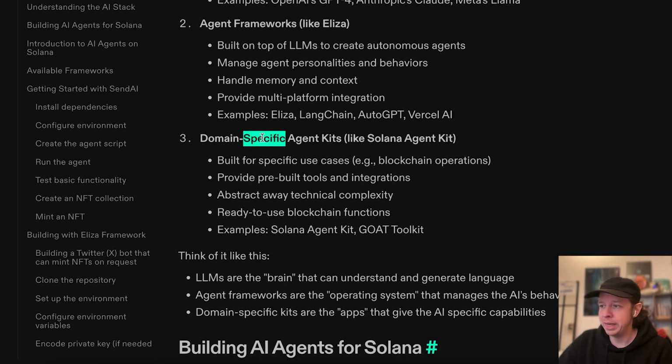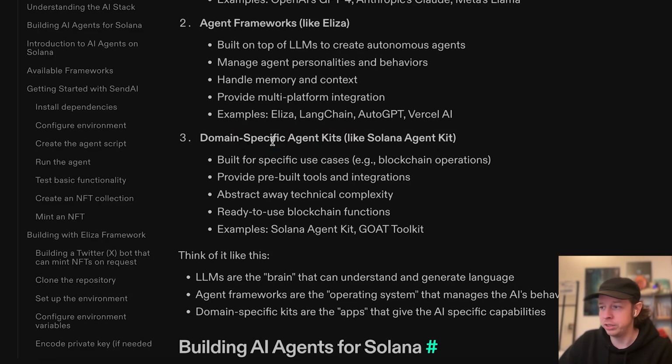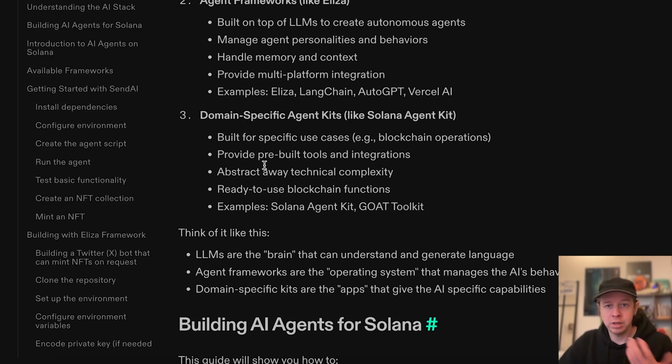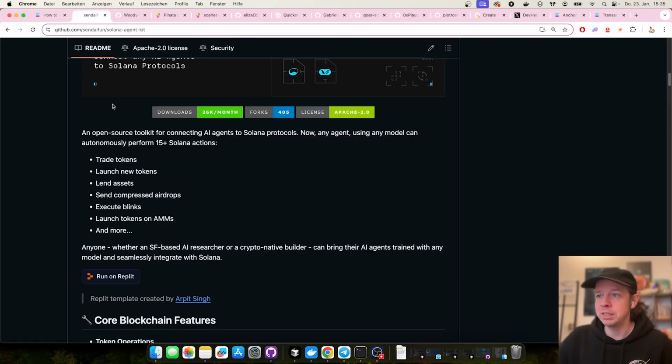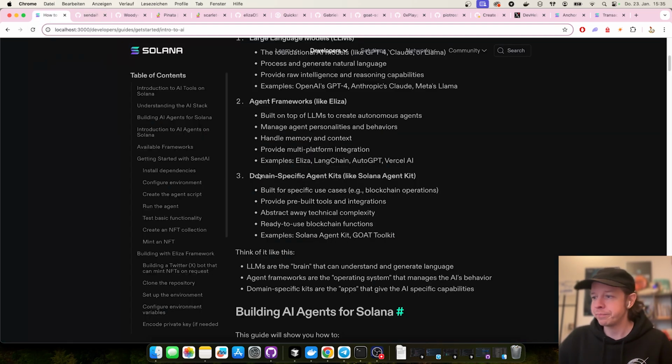And then we have these domain-specific agent kits. Today we're going to talk especially about the Solana Agent Kit, which offers certain possibilities. Like it can show me my wallet address, it can transfer tokens, it can create NFTs, it can create tokens, trade tokens, and so on, depending on what actions people give it. And if you want to build your own actions, you can just basically contribute to the Solana Agent Kit, which has a lot of these actions already.